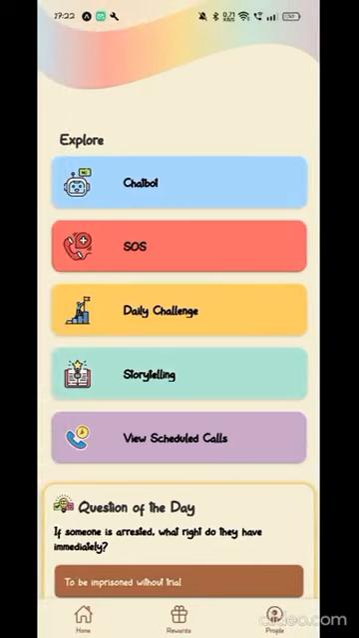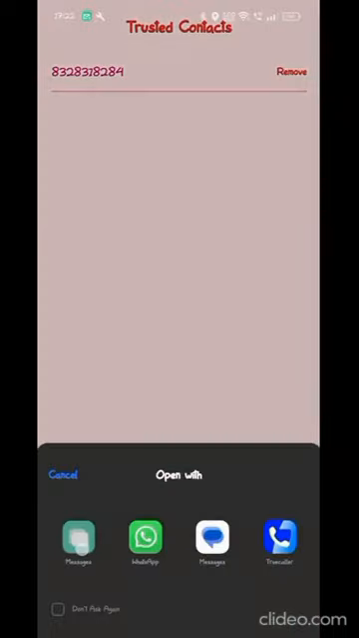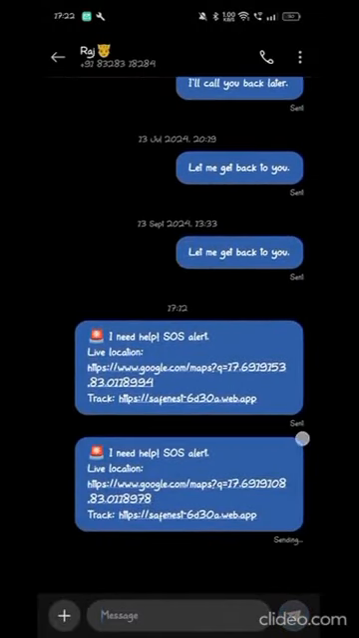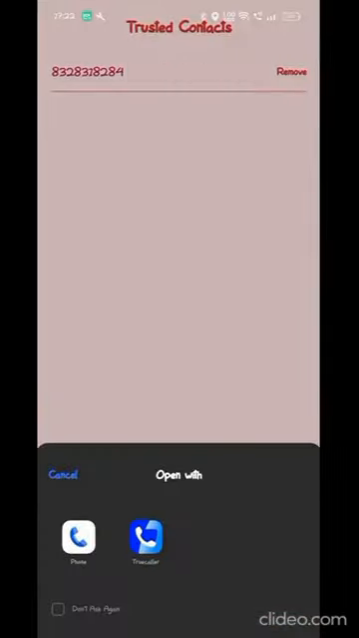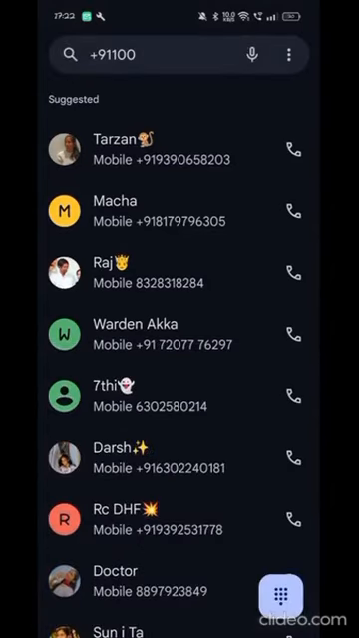Next, let's go to the SOS. Here we have our trusted contacts list, and if we want, we can add a contact. And if we send SOS, if we click on it, it'll take us to the dialer. And then if I come back, I'll just dial. So this is the emergency number. This is the working of that particular SOS.